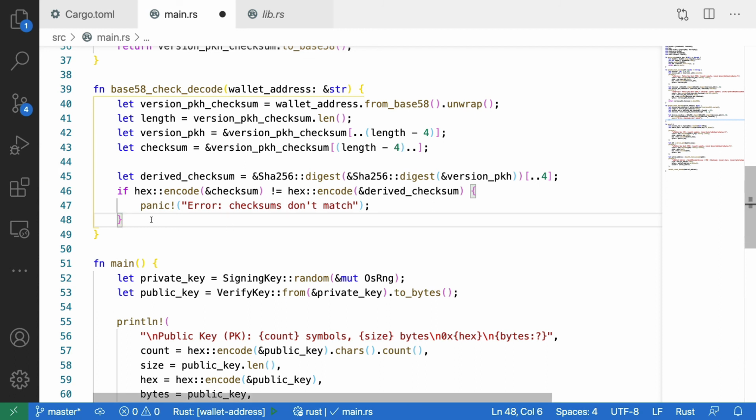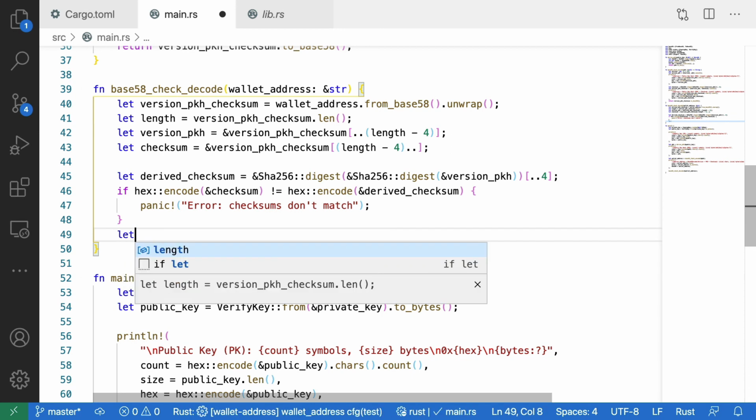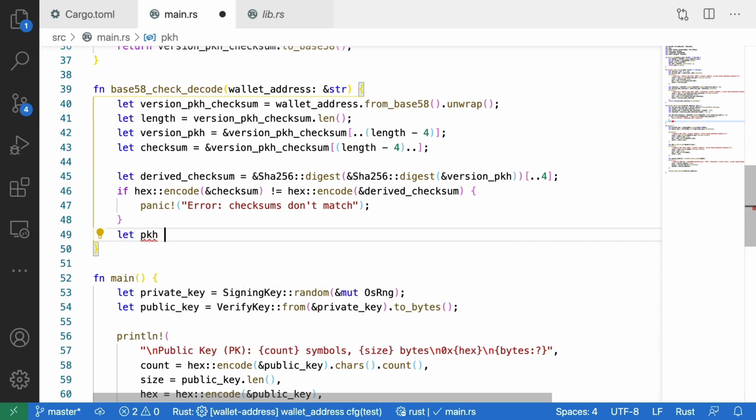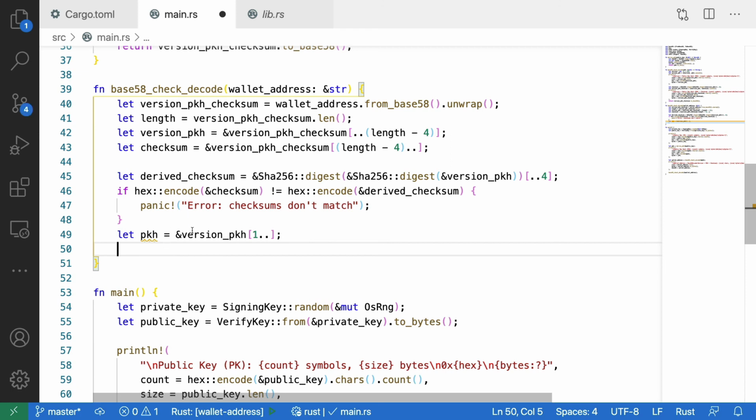So finally, to get the public key hash, we just need to remove the very first byte, which is the version. To do that, we create a new variable, pkh, and this is going to be a slice, once again, of this one here. But I'm just interested in everything except the first byte. Cool. And now we're ready to return the value because now we found a pkh.